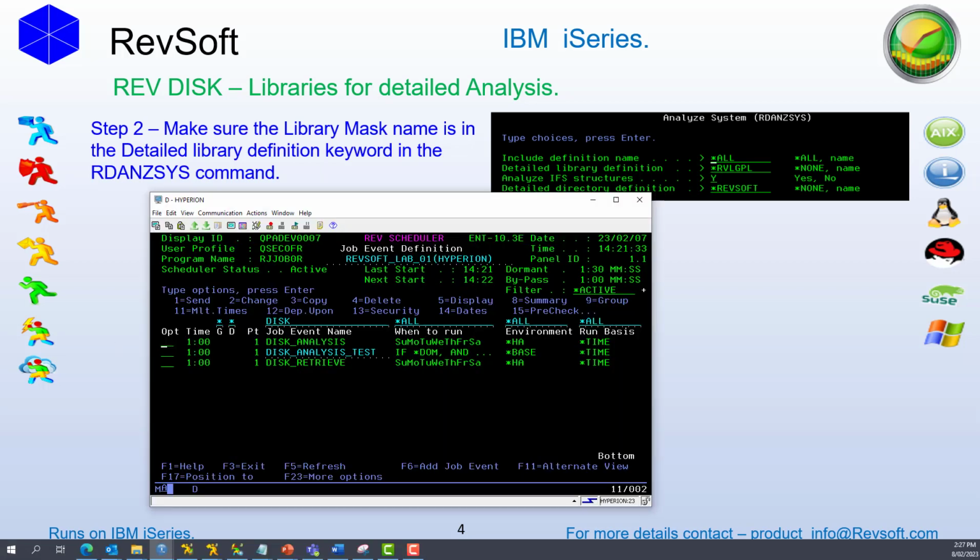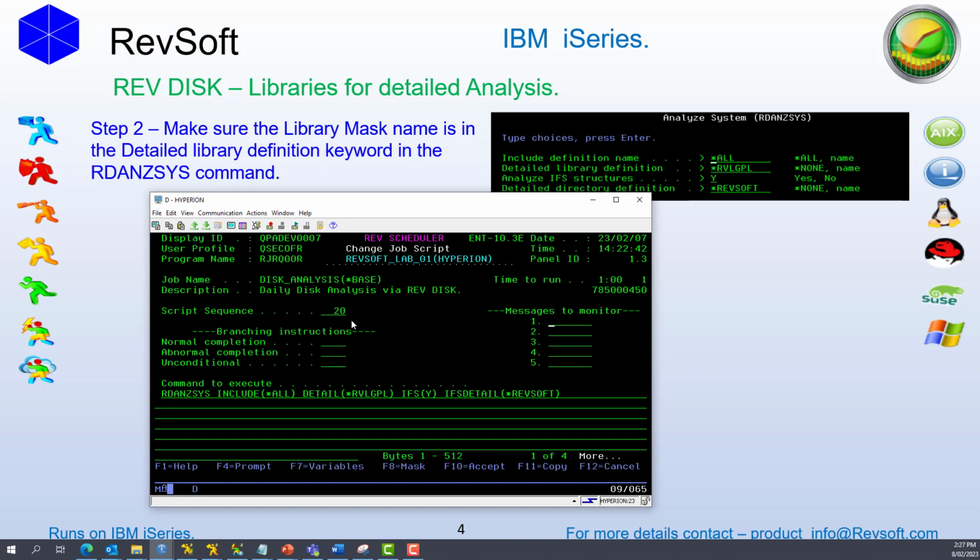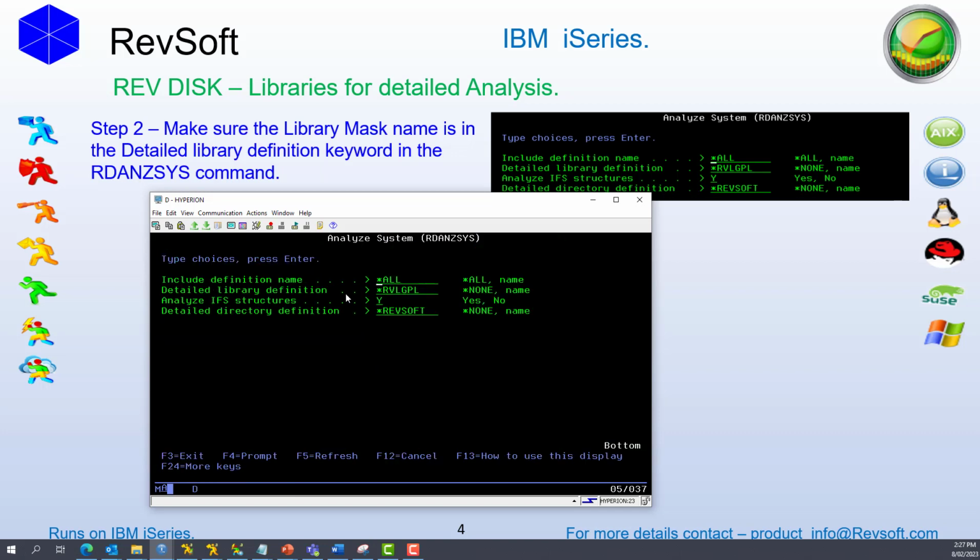So just looking again here, if we go into REV Scheduler, and we've got one here, RDANZSYS, and right there for the keyword detail we've got star RVL GPL. So it is going to then get all the libraries that match the star RVL GPL that we saw before, and it's going to do a detailed analysis on those.